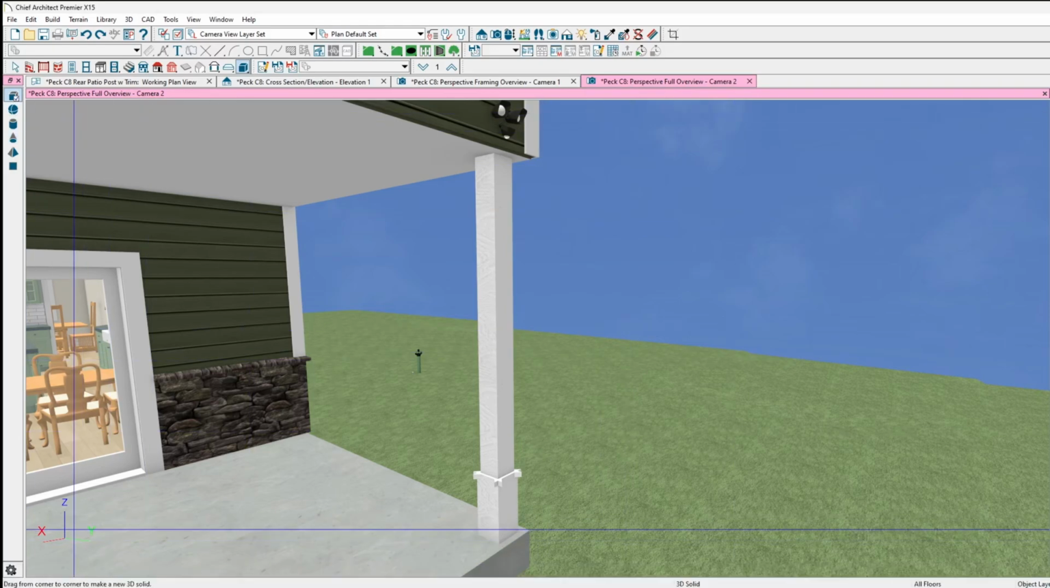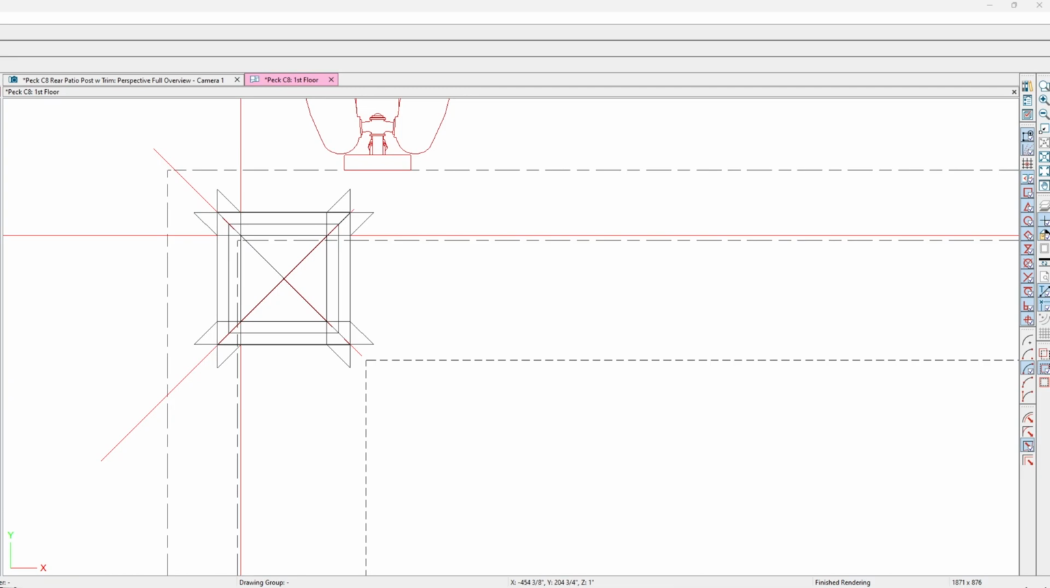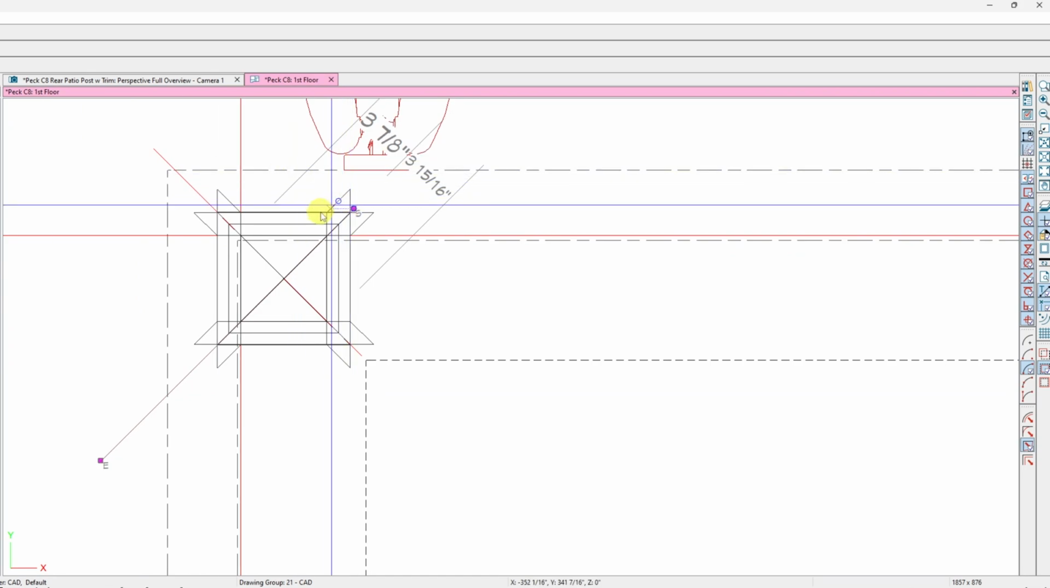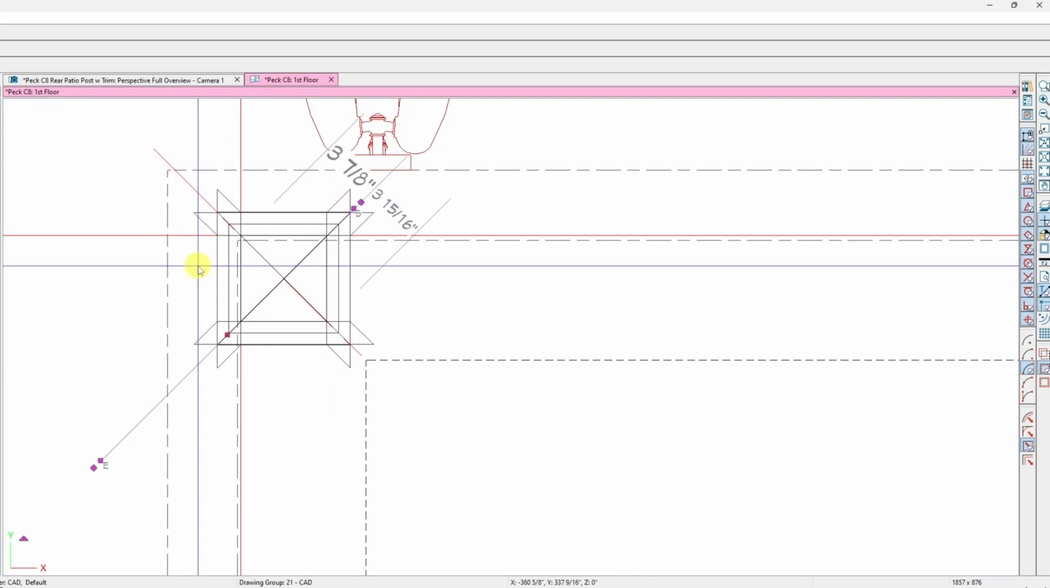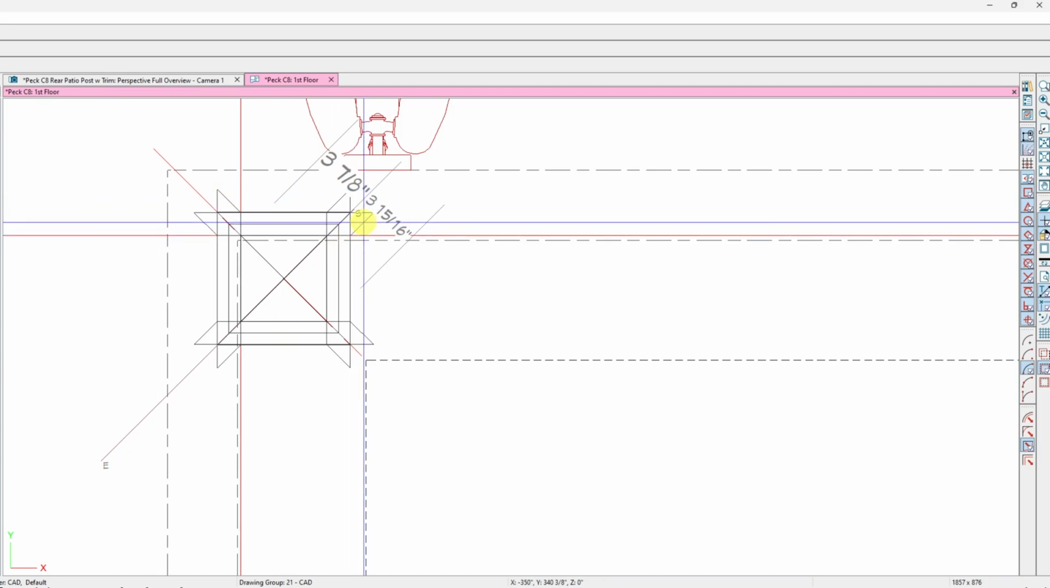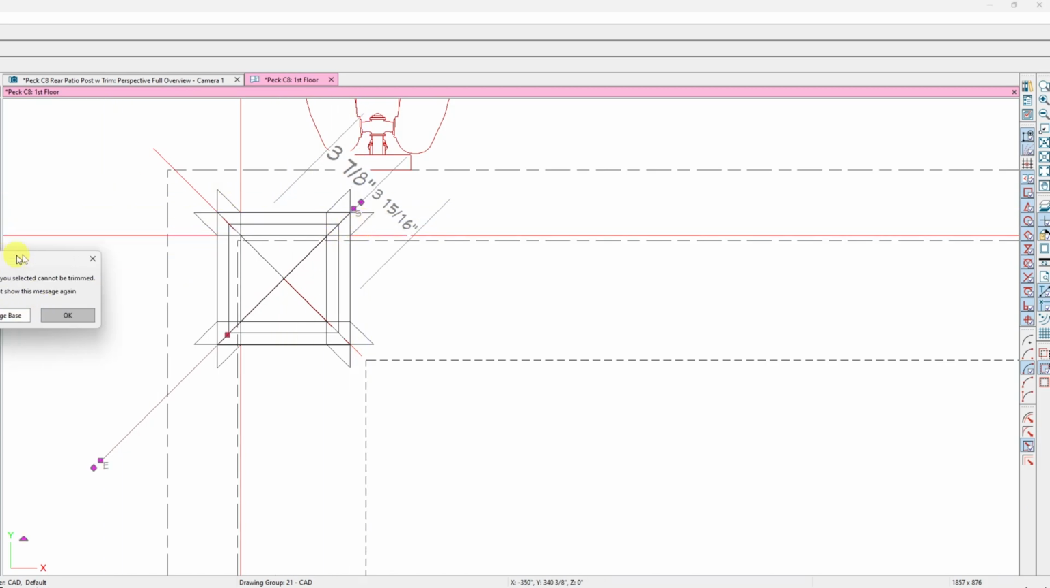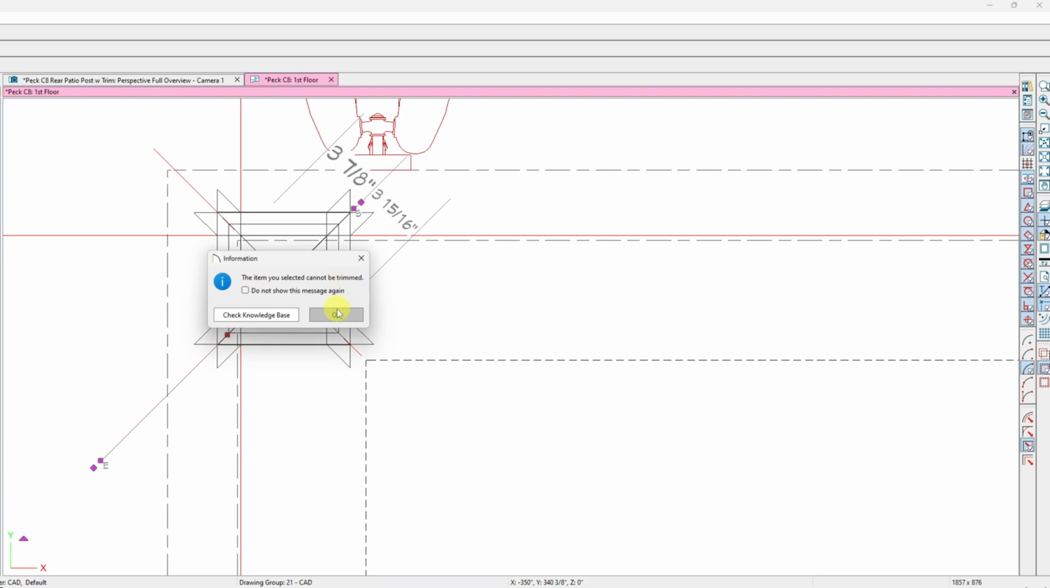And let me turn on my highlighter, just to make it easier to see my cursor when I'm pointing. So what I've run into is on my other side here, the plan view, I've got these lines drawn, and I can try the trim tool, which I just hit, and I can't grab any of this. When I do try and grab it, it just doesn't do it. If I manage to click on something, it will give me this message: the item you select cannot be trimmed.